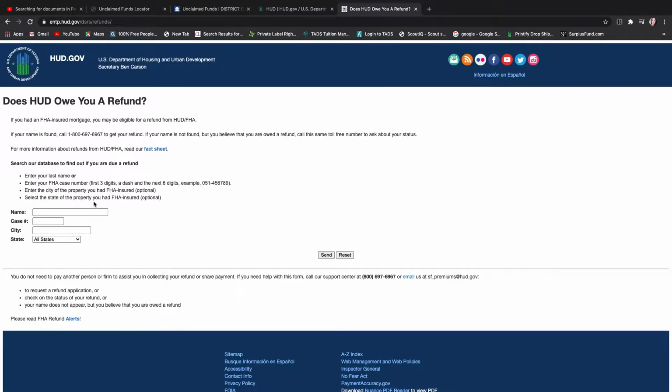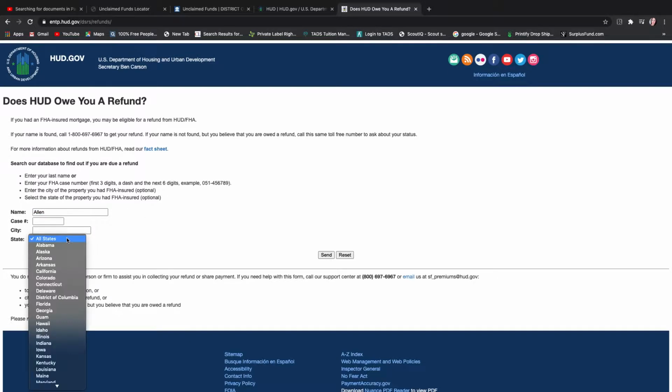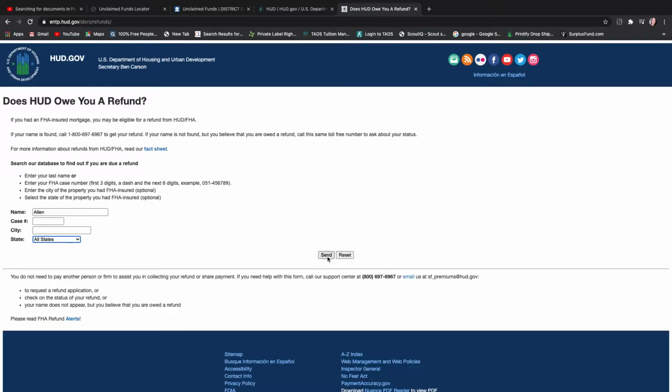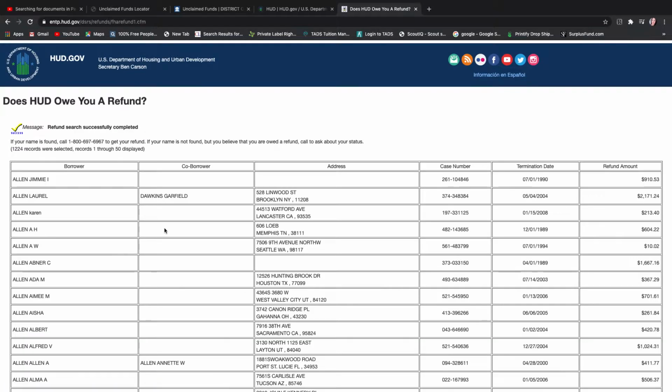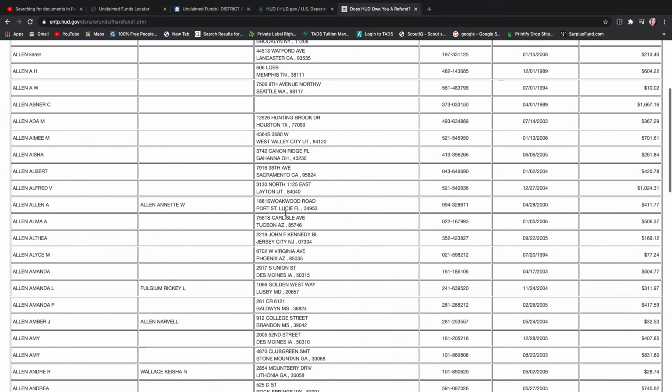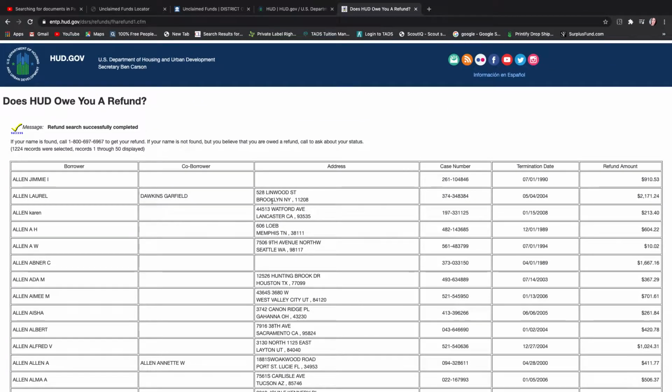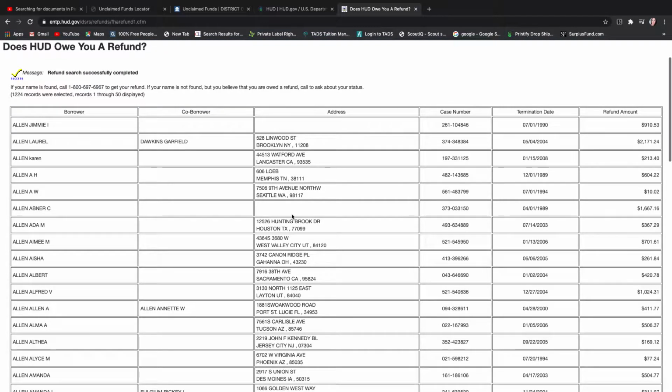Now, I cannot give a full list, but what you can do is search by maybe common last names. And if you do that and then you search for all states, you will see everyone with the last name Allen that has homeowners insurance refunds with HUD. Their information is listed here. And these individuals live in New York, California, so they're all over the states.